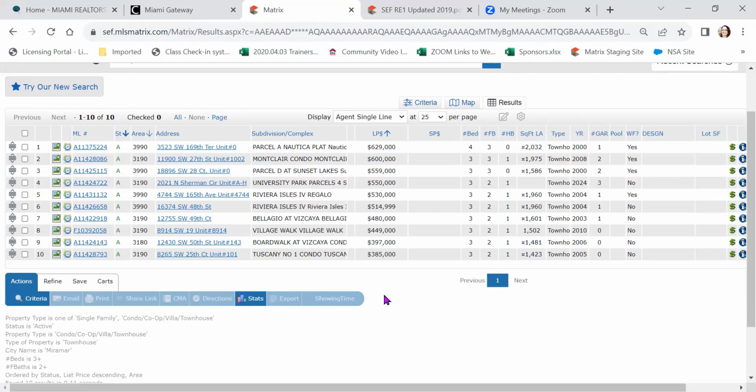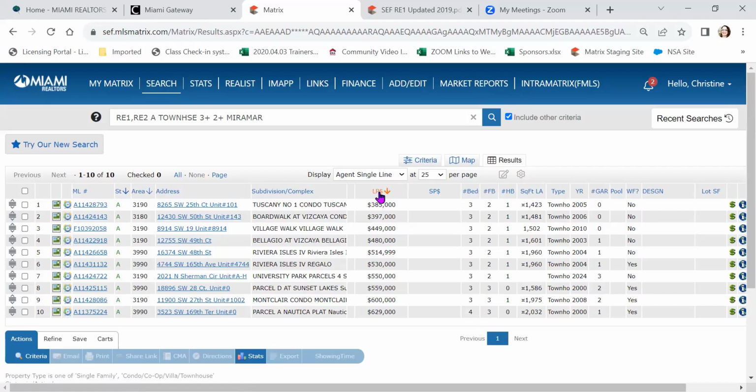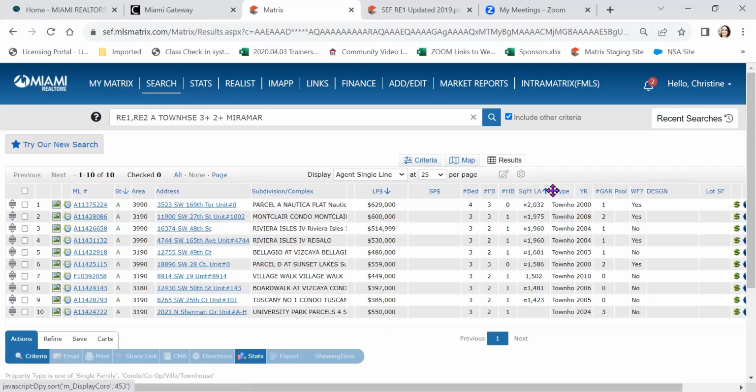There are some things here that we're not using, and some things that we can add in. So for example, my price point for this area is going from most expensive to most economic. If I want to change that, I can click on LP, which is listing price, double click, and now it's going from the most economic to the most expensive. You can also do this for square feet. Maybe size is most important to your customer. Now it's from the biggest to the littlest.